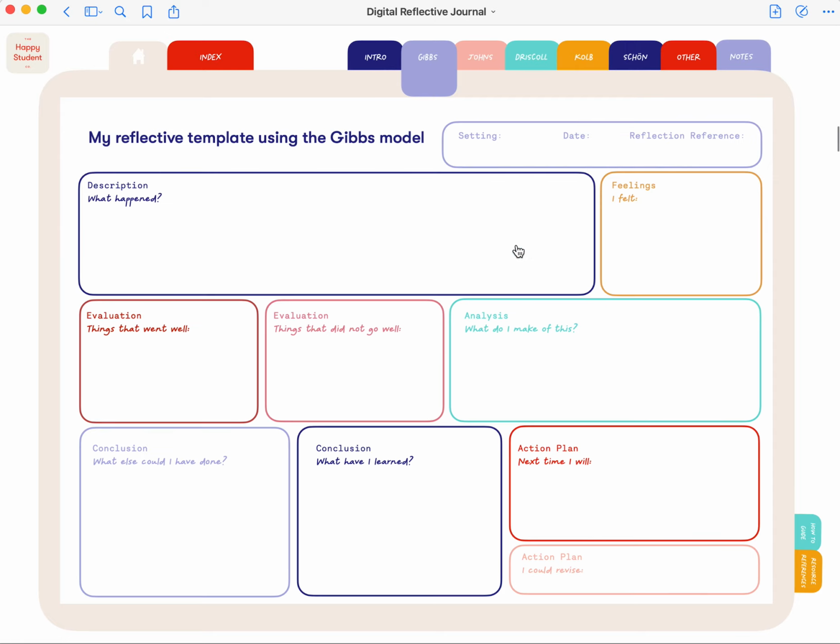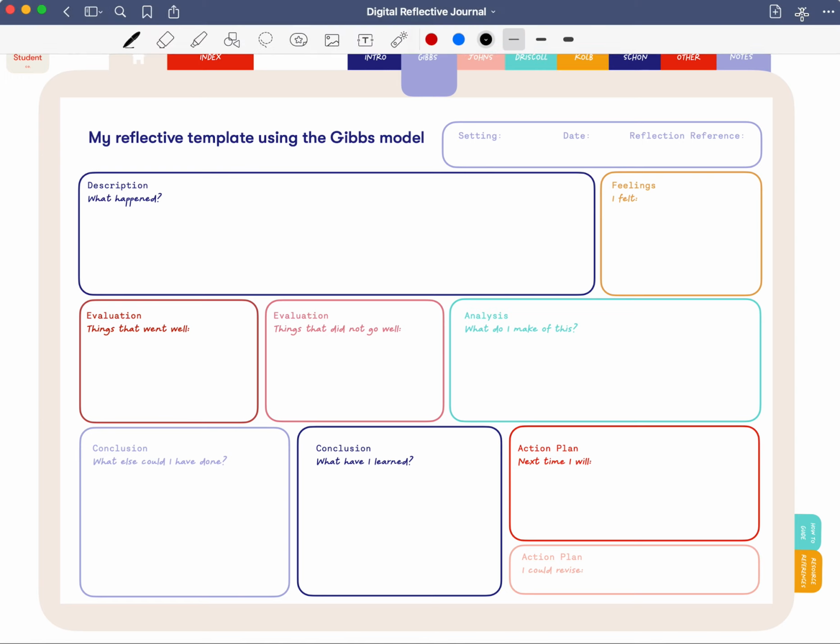And then there is a reflective template where you can use the basis of the model to start jotting down some notes based on an event that you'd like to reflect on. Now, these notes can be really concise and quick. They don't have to be full sentences. They can just be words to trigger your memory of how the event went. If you're using an annotation app, then you can start typing wherever you want to on this page.